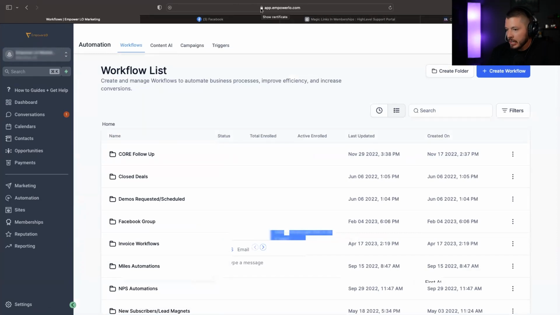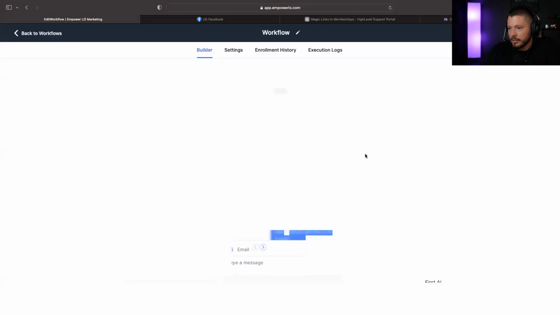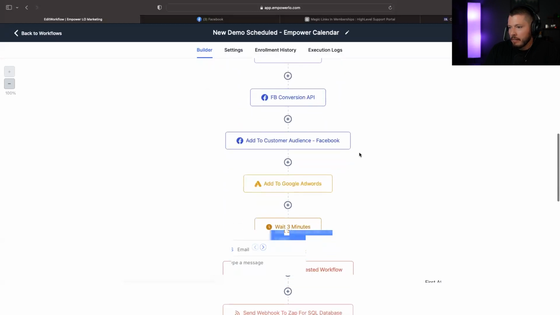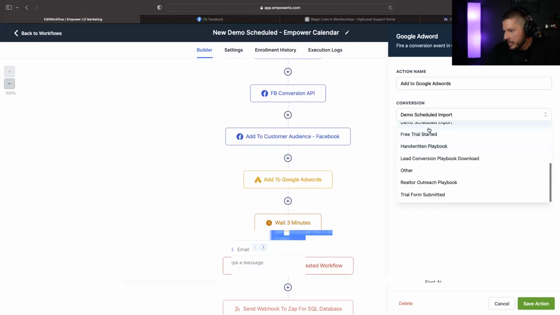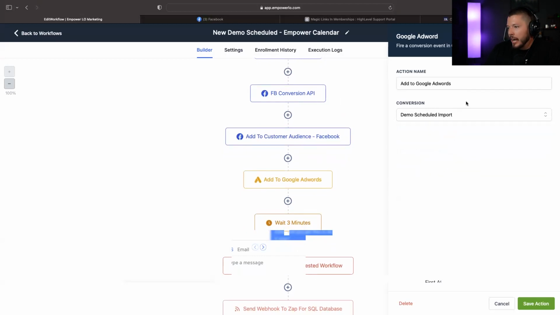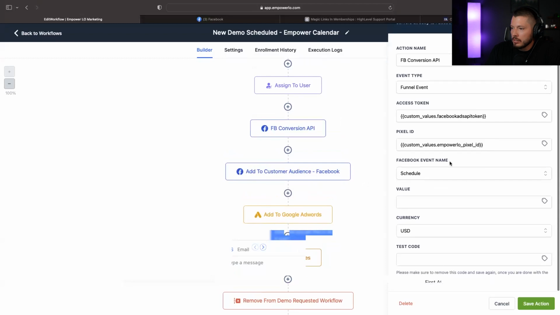Now on the ad side, I'm assuming that you've set up the conversion inside of ads. You have to go in and set up the conversion event as an offline one, telling them that you're going to be uploading offline conversions. Exactly. And then when you come in here, I can show you, like, new demo scheduled. There we go. So we have the event right here, add to Google AdWords. We have all these conversions in our Google AdWords account, and we just define within the action in HighLevel which one we want to send over. And then we do the same thing with Facebook.